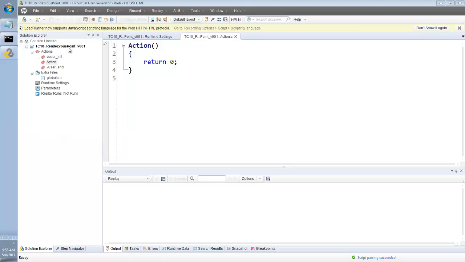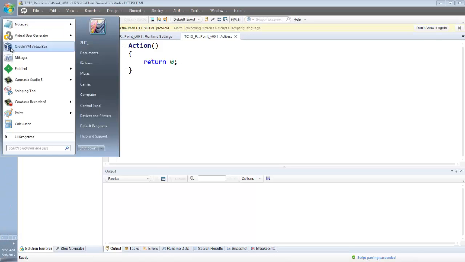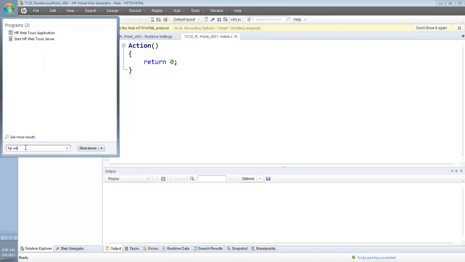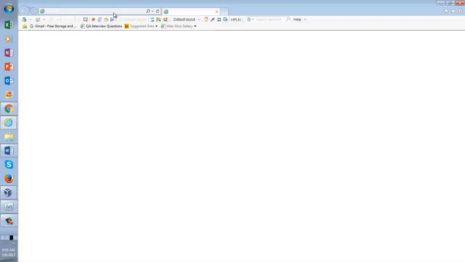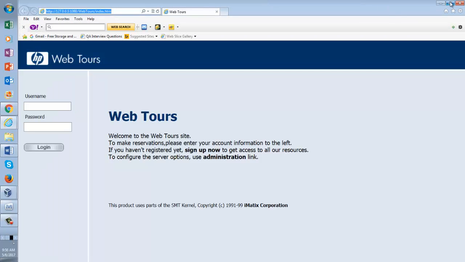So this is our application, right? Now if I click on it, okay, so finally let me take this URL from here, and let me close this.